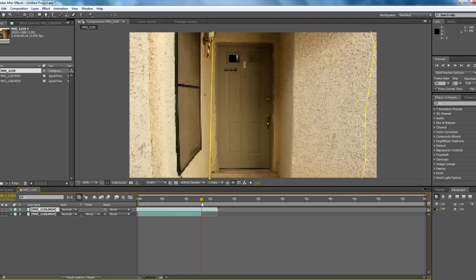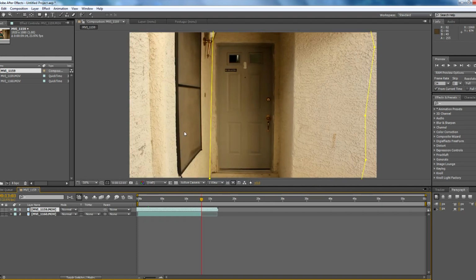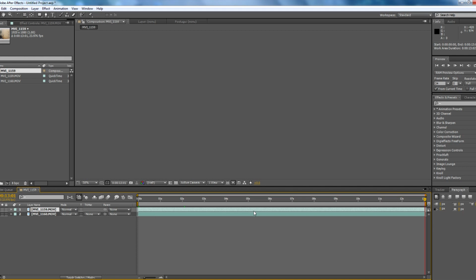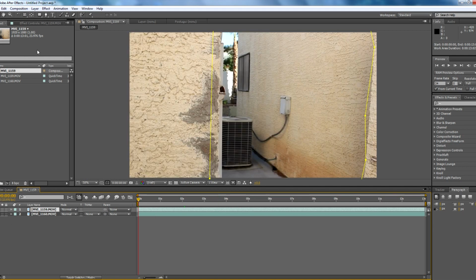So what we're going to do now is trim the composition to what I need. We end at 1303. We're going to trim this over. Composition, trim comp to work area. There we go. And now we are going to render this as a sequence.